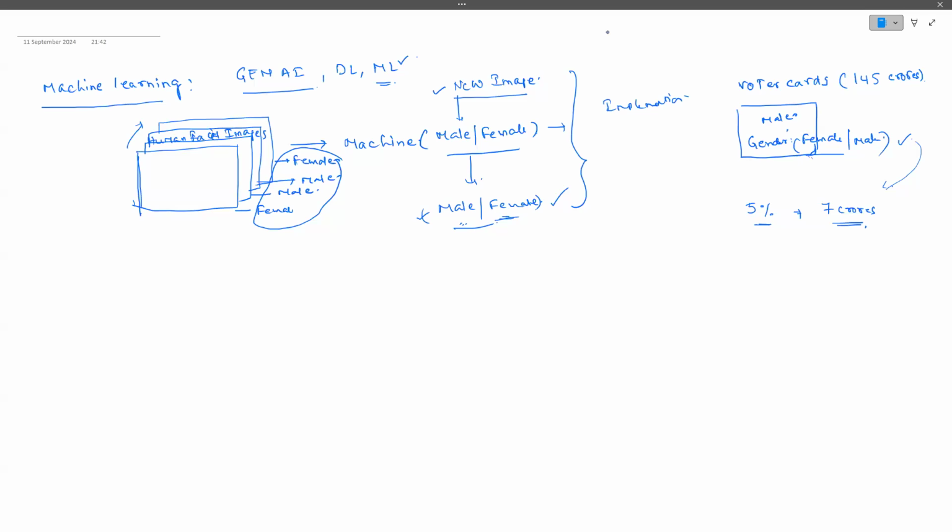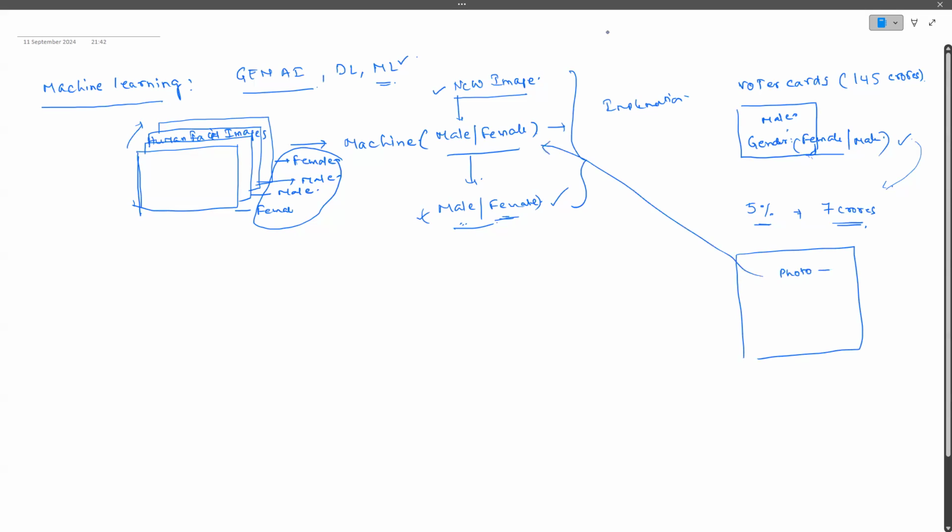That's why, for example, the operator will take the image, the photo of the person. Immediately the photo will be sent to this particular model, which was already trained. Now the model will directly tell whether the person in the image is a male or a female. Let us say humans are doing 95% accuracy, machines will do 99% accuracy.